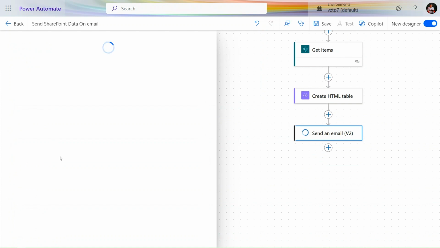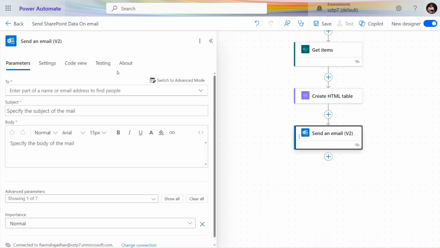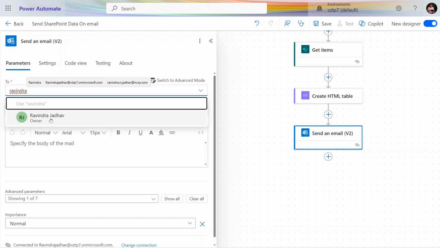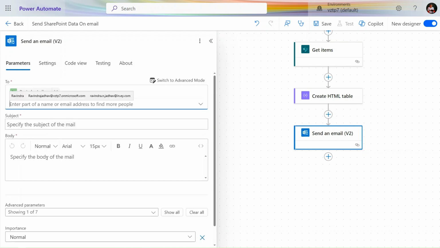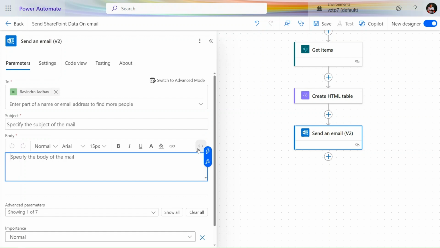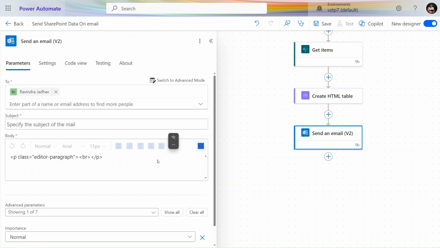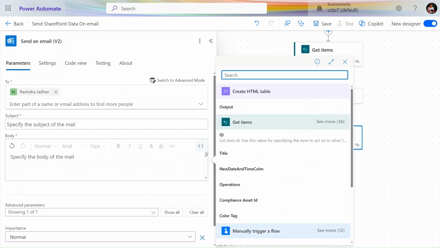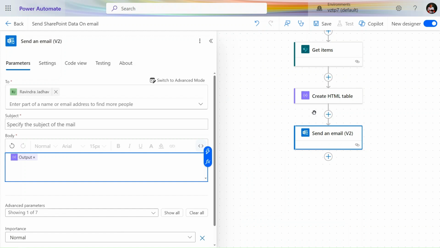Let's provide the email address to whom we need to share this data. I'll share it to myself, Ravindra. It is loading, it takes some time. You can see it is loaded. Here we need to click on this icon, switch to code view, and here we can write the CSS. Also we can use our create HTML output.